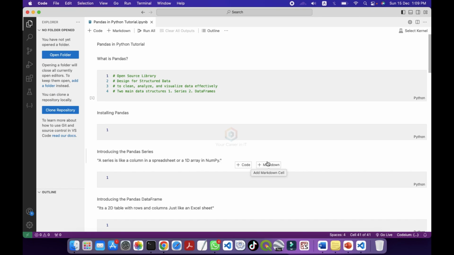So today we are discussing Pandas, which is one of the most powerful and essential Python libraries for data manipulation and analysis. Whether you are cleaning, transforming, or analyzing data, Pandas has got you covered. So let's jump right in.